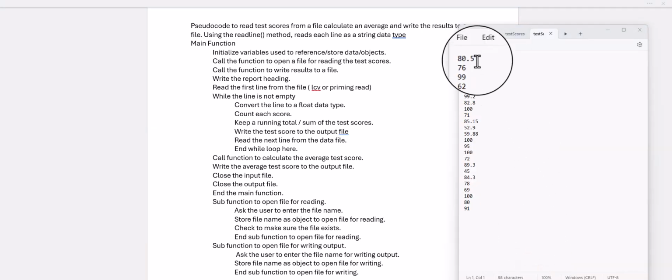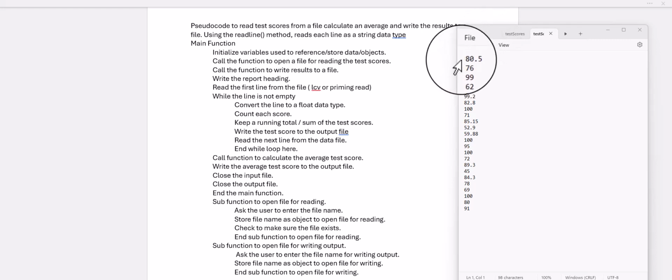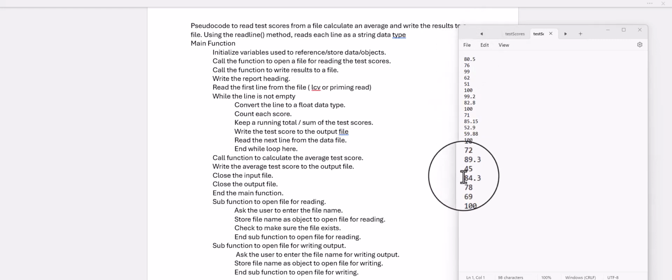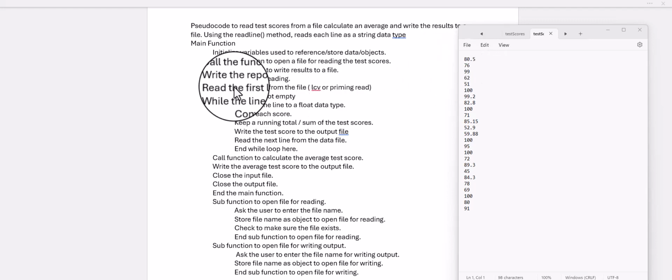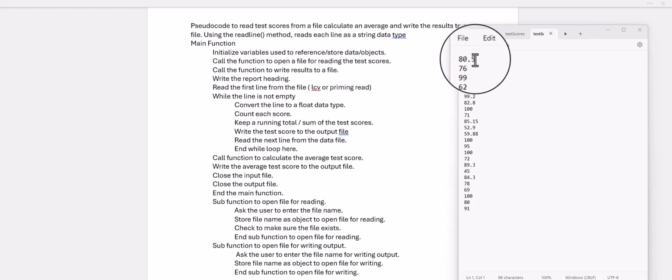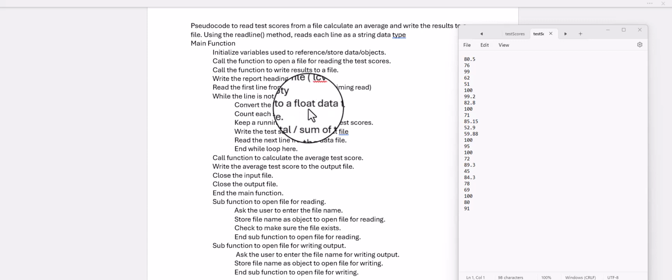Here's what the data file is going to look like. It's going to be a text data file, and it has a list of scores. This is what's in the test scores external file. So when we say read the first line, it gets the first line and it moves down and reads, and then of course it converts that particular score to a float data type.